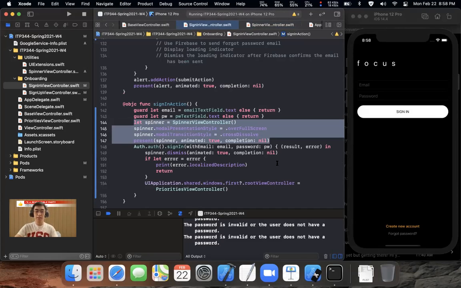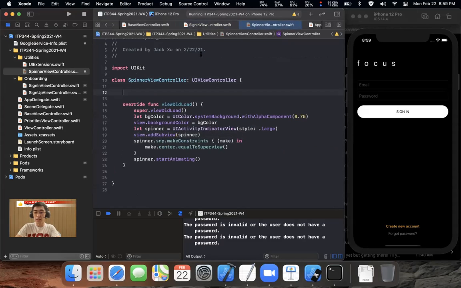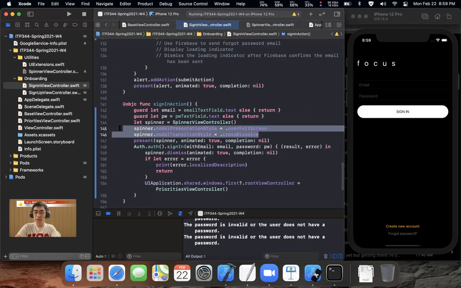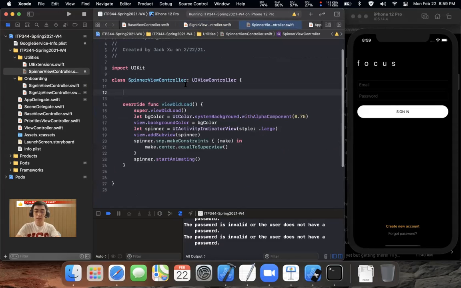Let's assign these in the spinner view controller's initializer, so that when we initialize it, it's already done, and we don't have to do all that. We don't have to do these two lines anymore, and we can save this line too. Actually, no, we can't save it because we have to dismiss it later. But we can save these two lines, we don't have to type it every time.